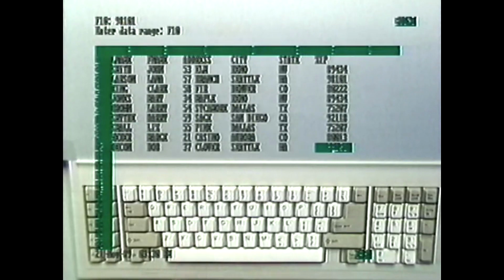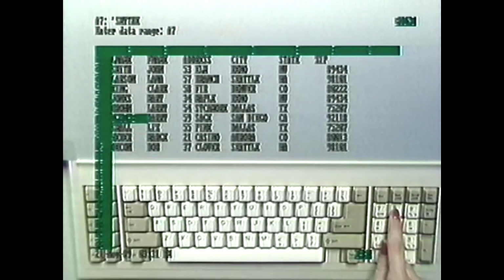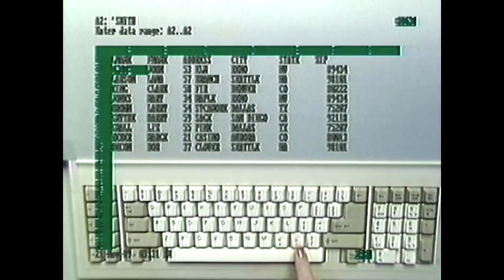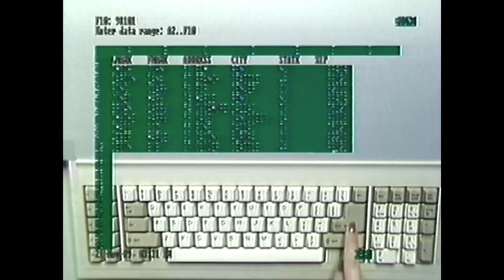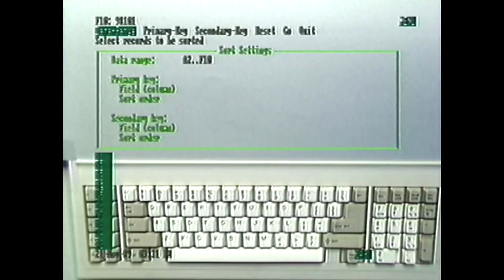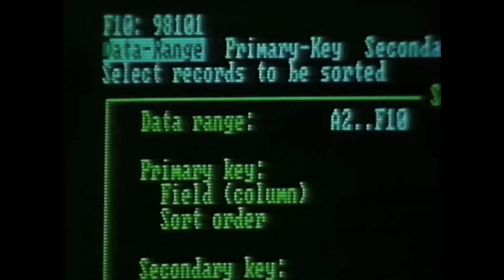Press D to select data range. 123 is prompting us to highlight the data range now. So move the cell pointer to cell A2 and press a period to anchor it. Highlight the range down to cell F10 and press enter. Did you notice that 123 returns to the data menu? We perform several tasks with this menu, so 123 always returns to this menu when you finish one of the related tasks.